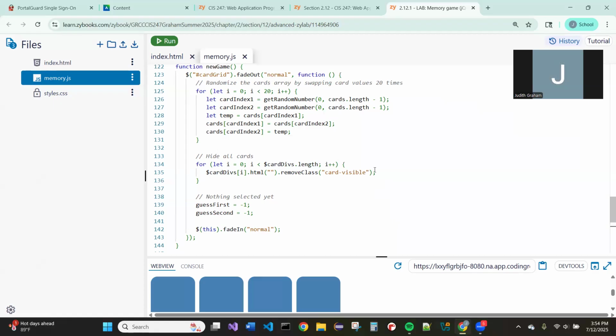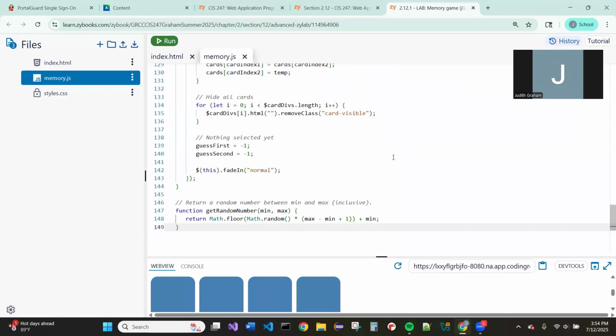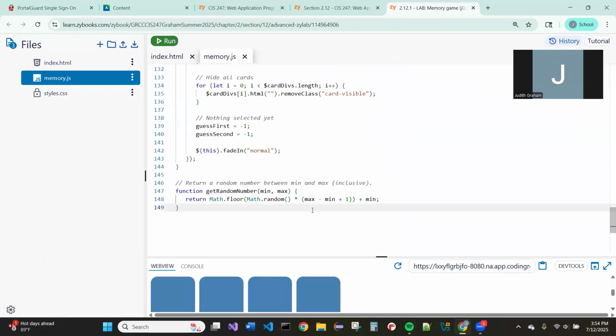Let me see here. Oh, I forgot to mention this. This is very important. Here, with our card index 1 and our card index 2, we're calling the get random number method, and that's right here. This is a small, quick, easy method. It's going to use the random method of Math, which is great, and then take the max and the min plus 1 plus min to really randomize, times this number, to get a random number value to use.